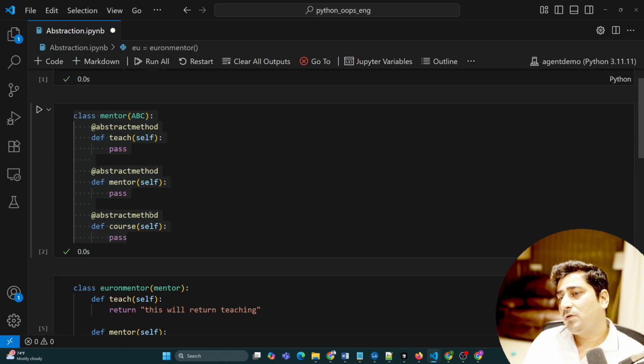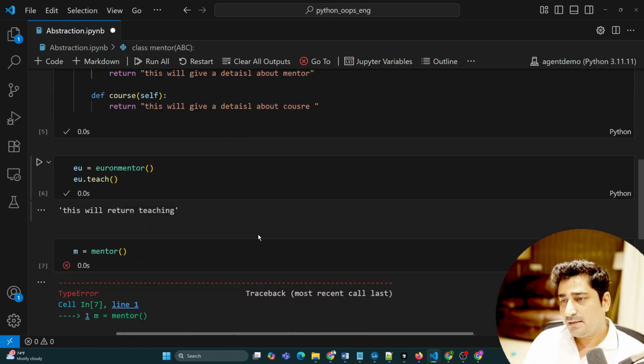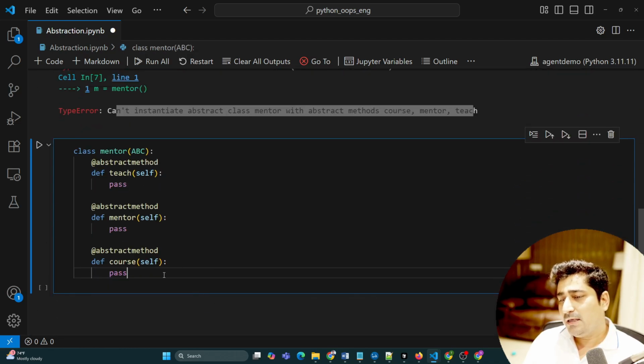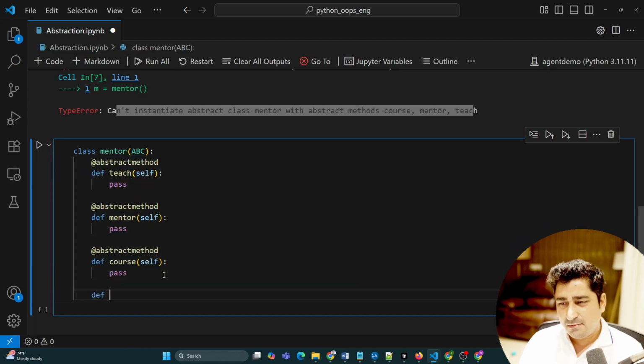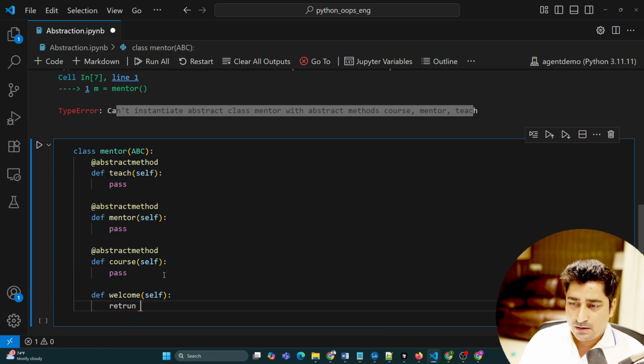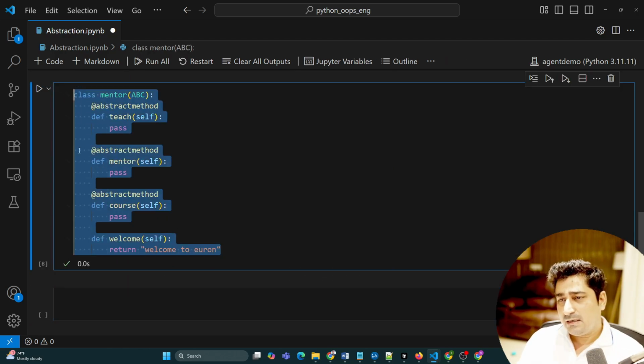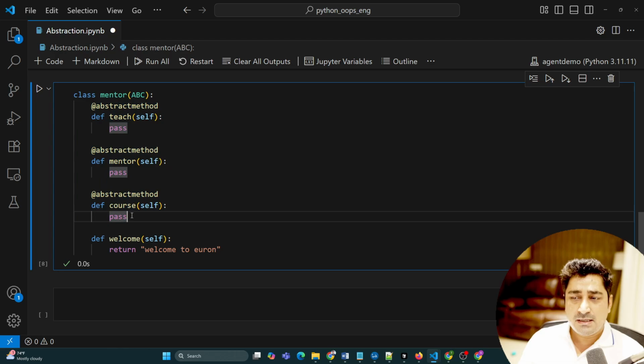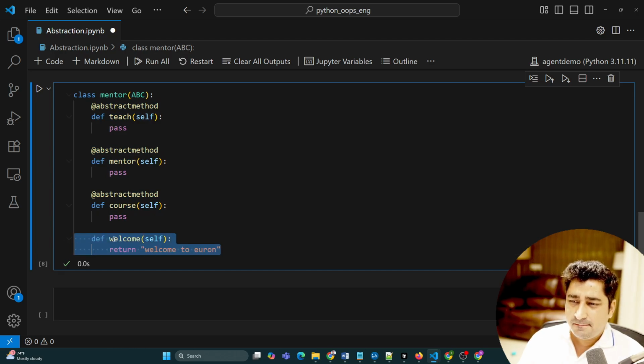Okay, now when you are trying to create an abstract base class, not just abstract methods, you can also create some regular methods. That's completely fine. So let's suppose I'm creating a welcome method, self, and here I'm trying to return, welcome to Euron. So inside this abstract base class, these three methods are abstract methods, and this is the regular method, right? This is not an abstract method I have written.